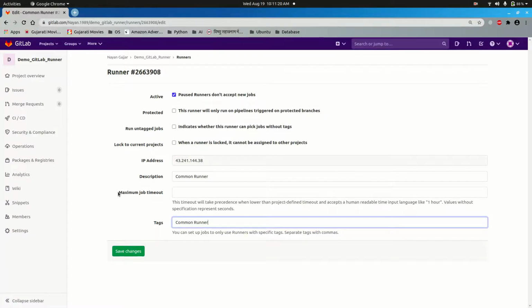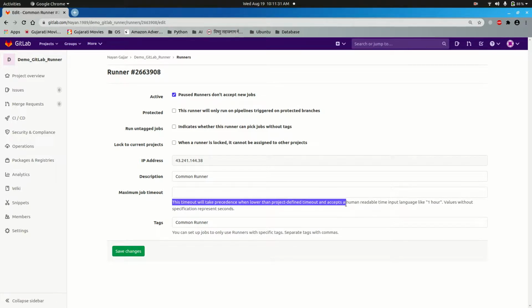Okay, so over here it is maximum job timeout. It is specific to a runner. As you can see over here, this timeout will take precedence when lower than the project defined timeout, and accepts a human readable time input language like 1 hour. Values without specification represent seconds. So it is a runner specific timeout.